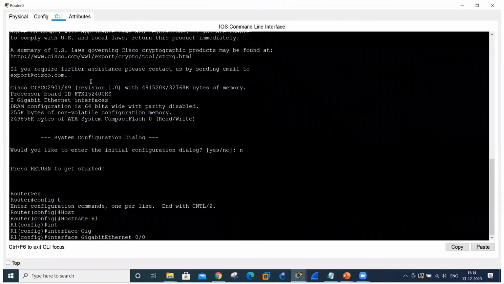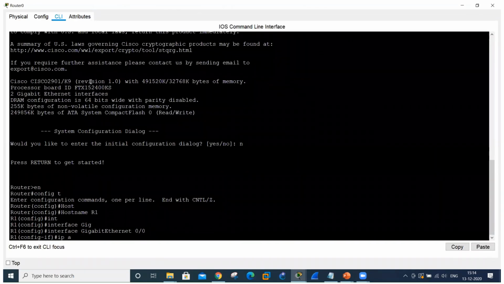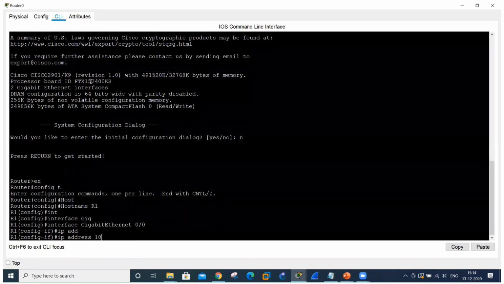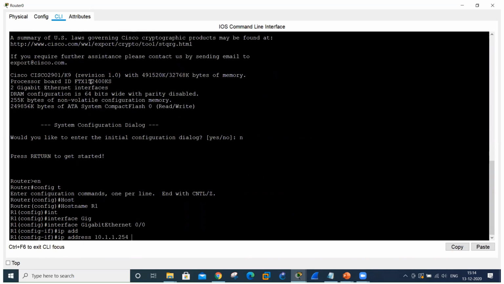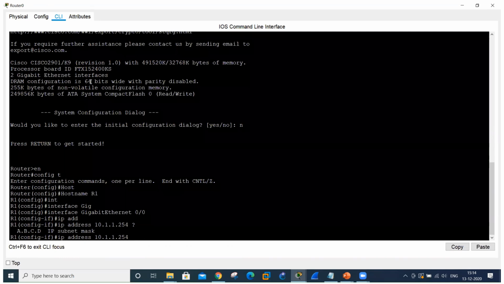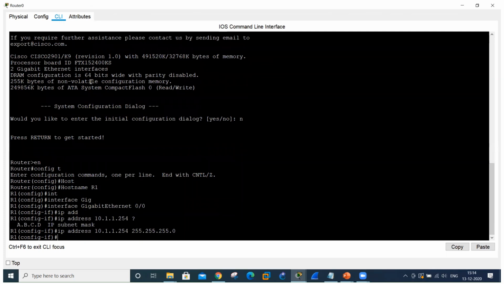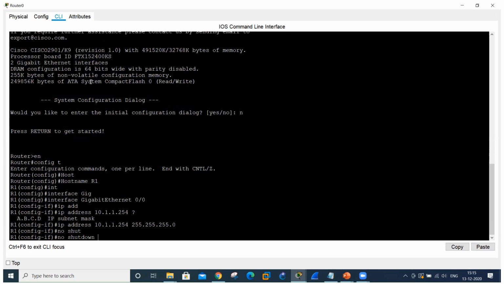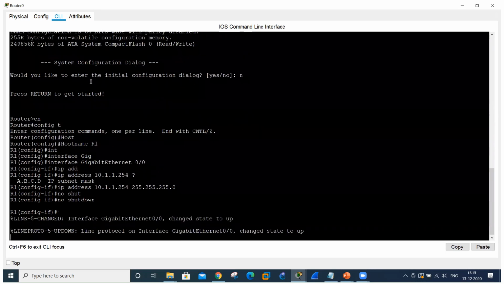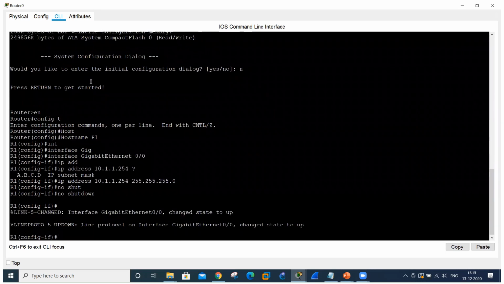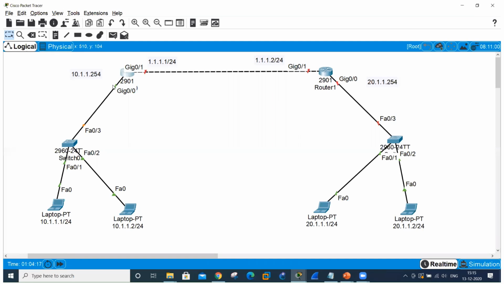10.1.1.254, right? Press enter, and I will say IP address 10.1.1.254 space and question mark. It is asking for the subnet mask, which is 255.255.255.0. Press enter. Now, after you load the IP address into the router, you have to give a very important command that's called no shutdown, which means the link will be up. The link status is set to up, and if you look into the diagram, see now it's green in color.